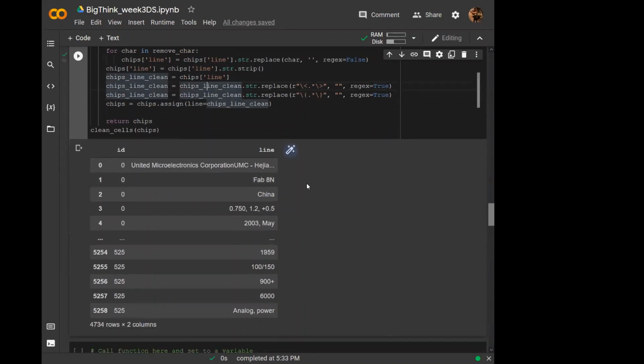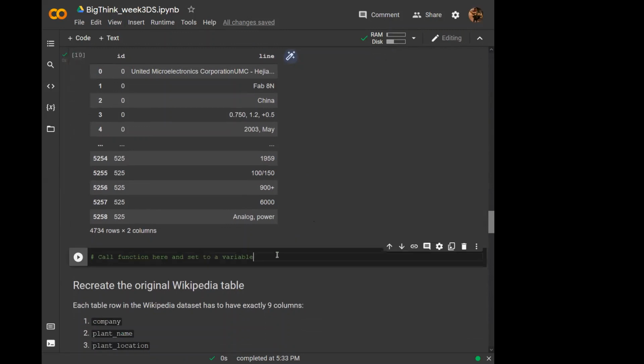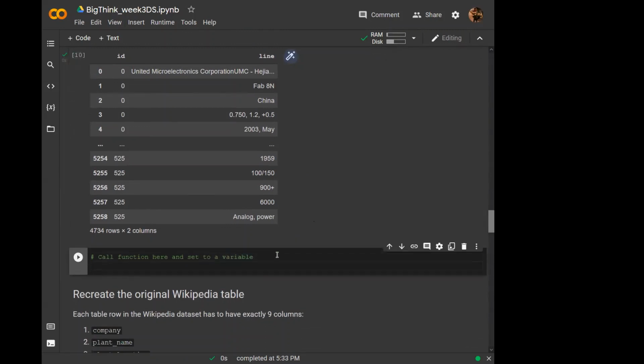Awesome. Thanks for that explanation, Phil. So now moving forward, oh, you printed it. Okay, you already printed it out over there, I see. Oh, did you not want me to? Well, it's fine. We can just move on to the next cell where it says call function. So we're just going to set it to a variable. What do you want to call it? You can do clean chips. All right. Yeah.